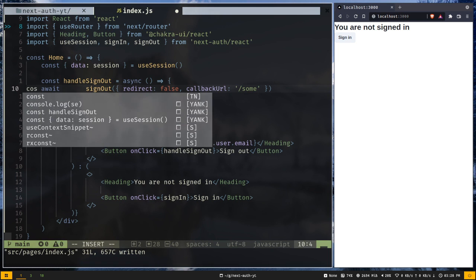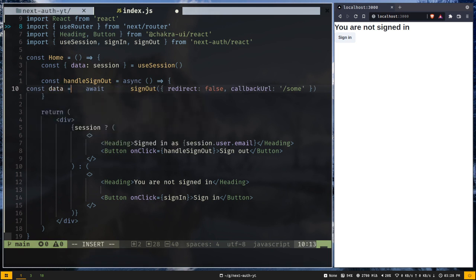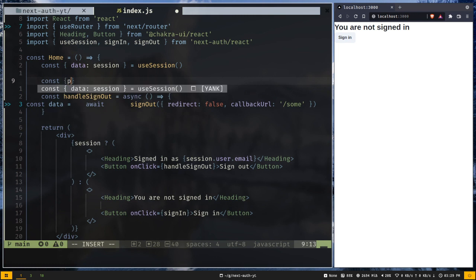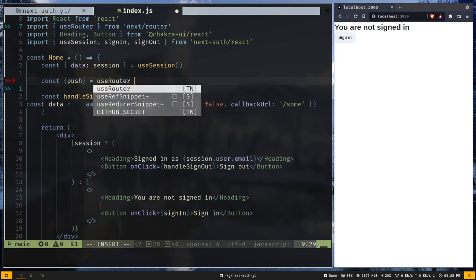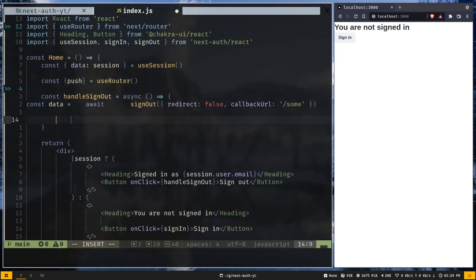So const data, and this data has a URL property which will be equals to this callback URL. So after sign out, we can redirect the user to this URL using the useRouter's push method. So let's get the push method. Const push, and it's from useRouter. And let's push the user to data.url.